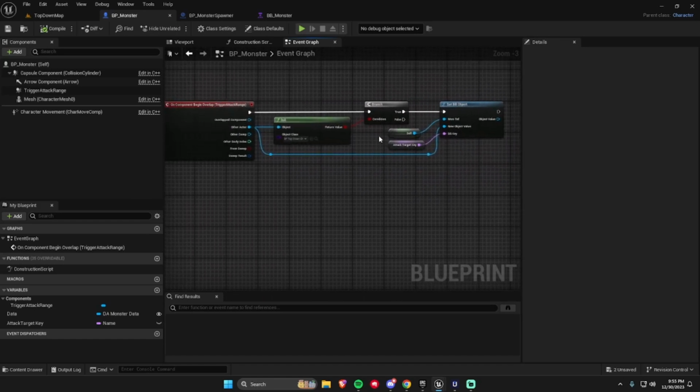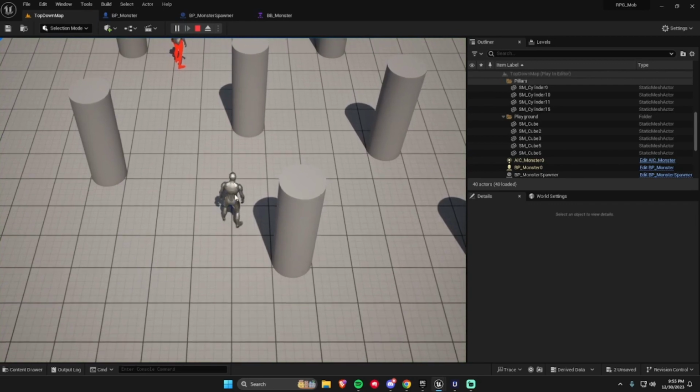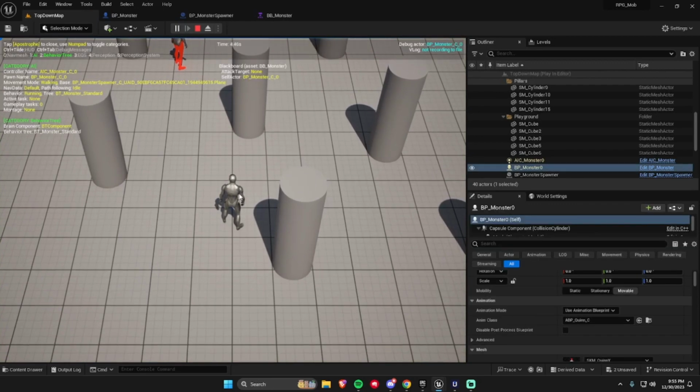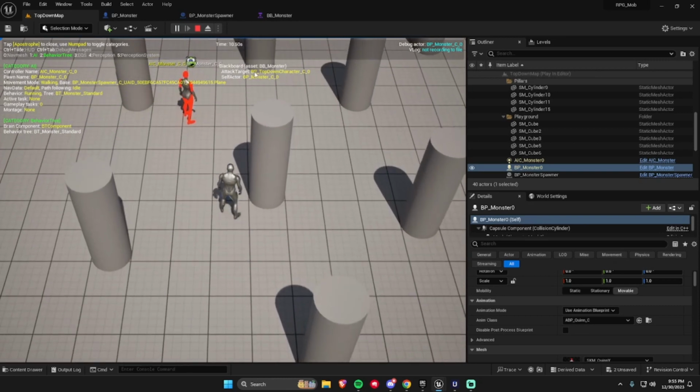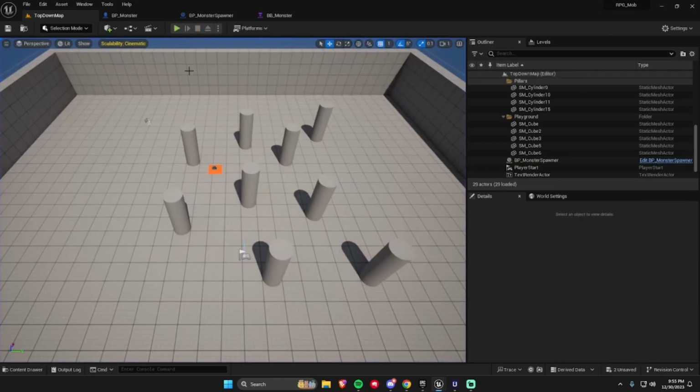And so now every time we overlap, it's going to set this to attack target. So if we go into the world, we'll go here, the apostrophe key, and then we'll notice attack target is none. If I actually walk over here, now it says top-down character. So we've set the attack target to the player. Perfect. Next thing we need is for it to move to the player.